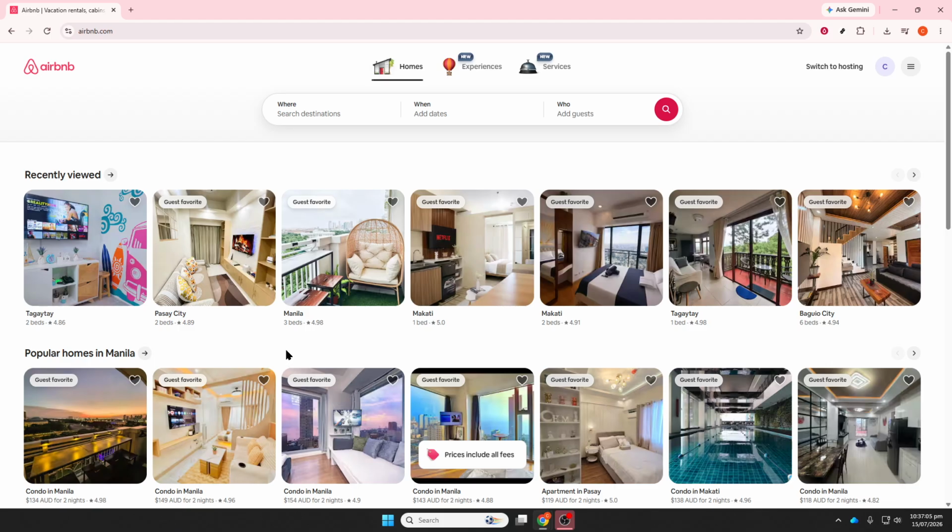Once you're logged in, go to the top of the page and click your profile picture. From there, open the account section where Airbnb keeps your personal settings, payment information, and tax-related details. Inside your account, look for the taxes option. In some accounts, this may appear as taxes and tax documents, so don't worry if the wording is slightly different. The important thing is to open the section that contains your tax information.